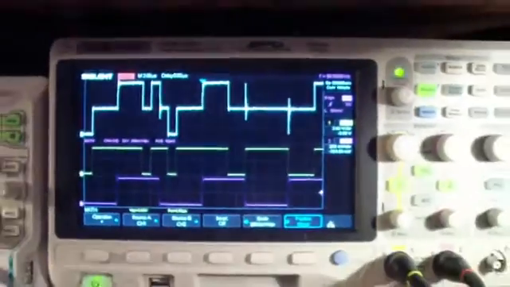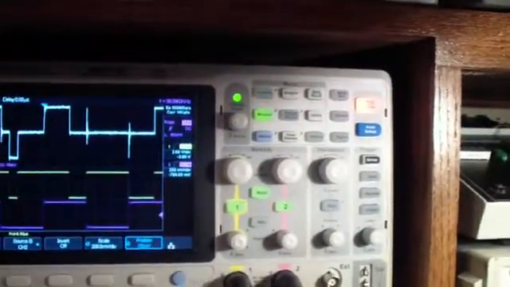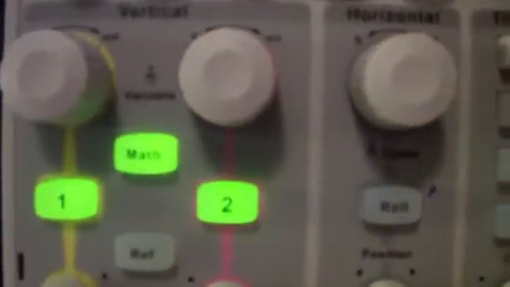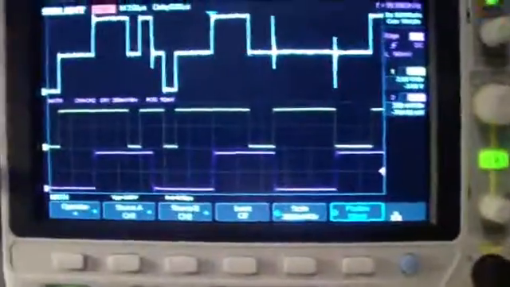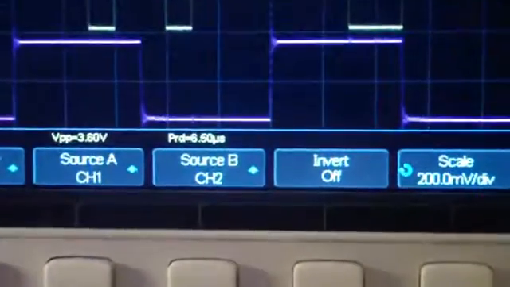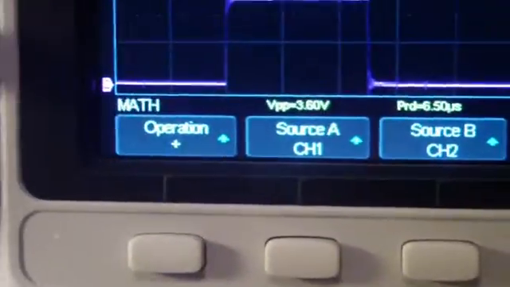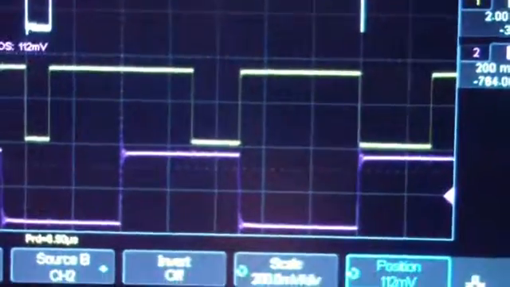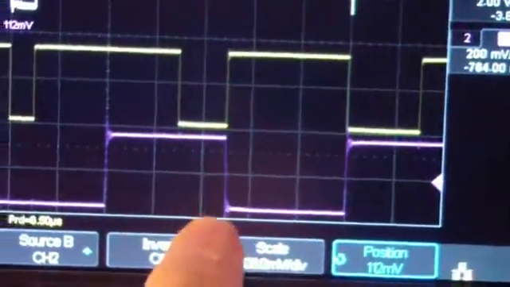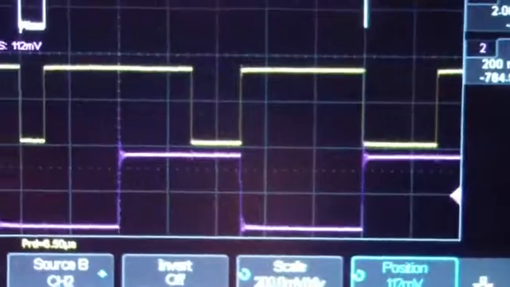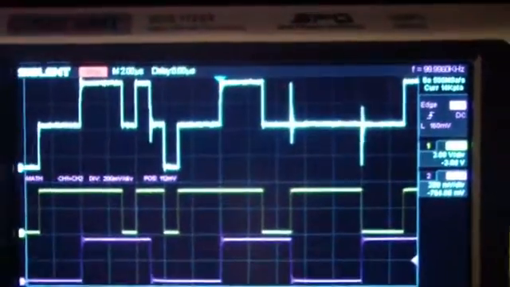I've stopped the scope, and I have the math turned on with the source. Source A is channel 1. Source B is channel 2. And what I'm doing is I'm just adding those two channels. Down at the bottom, you see channel 1 in yellow, channel 2 in the purple, or I think they call it red, but it's really more of a purple. And then up above, you see the math function.